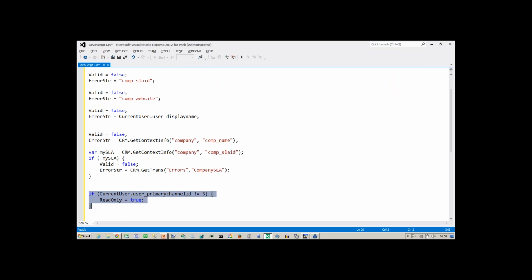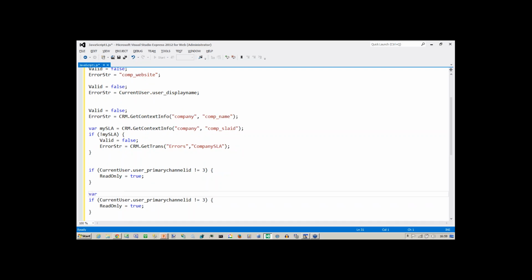So if I take that original rule that I defined and add a little bit more to this, what I'm going to do is say var company type, comp type is equal to crm.getContextInfo, and what we're looking at is company and then comp type, and we just need to do a double check to say that our comp type is equivalent to, I have to be very careful here, is equivalent to customer.